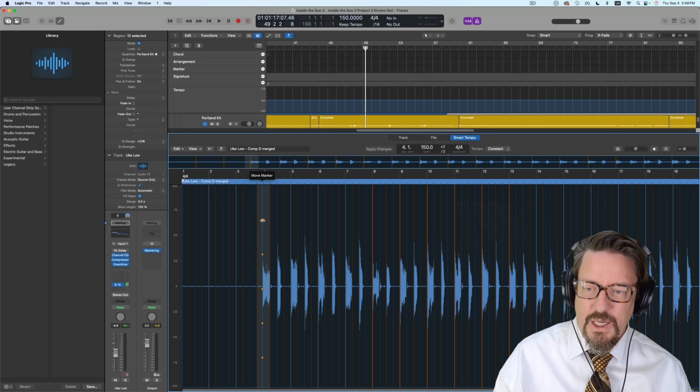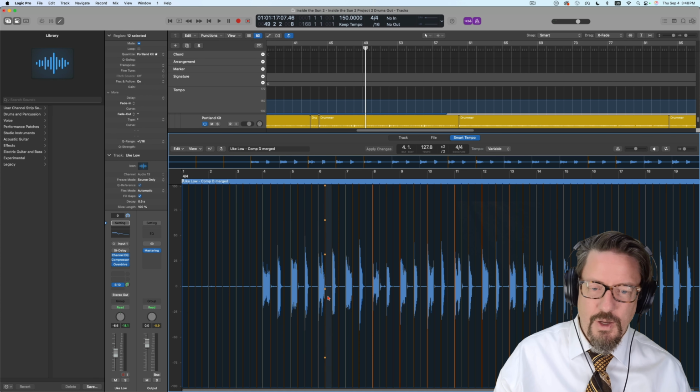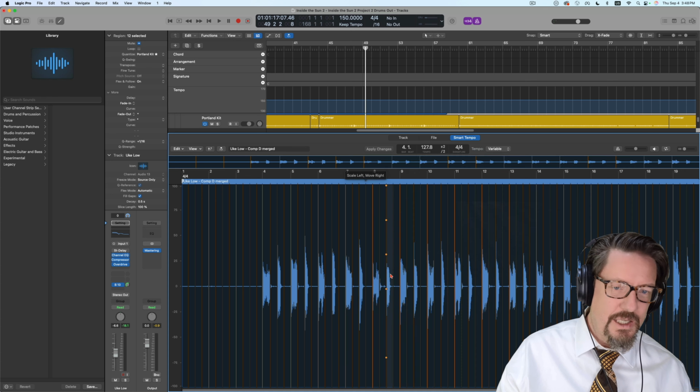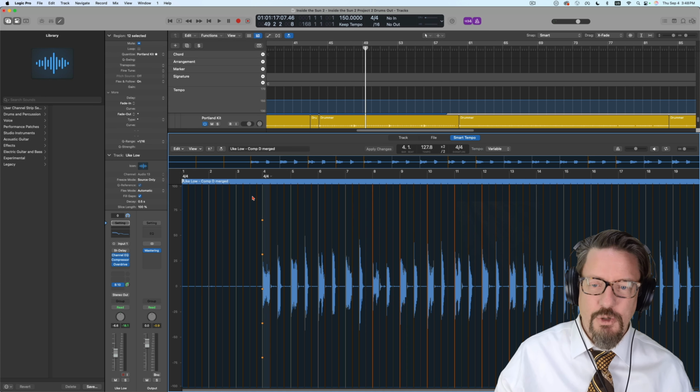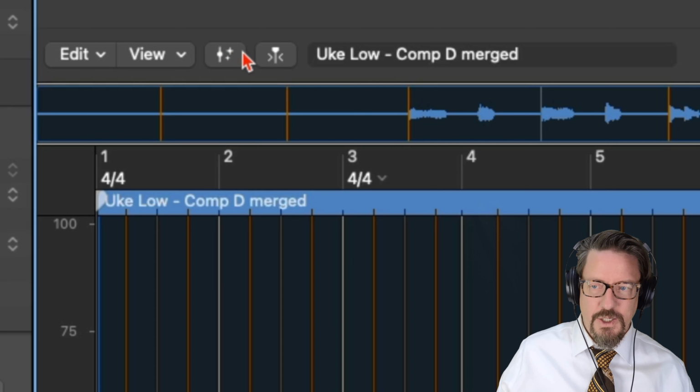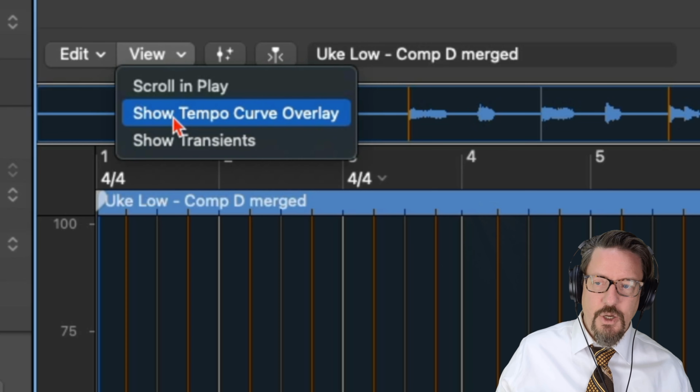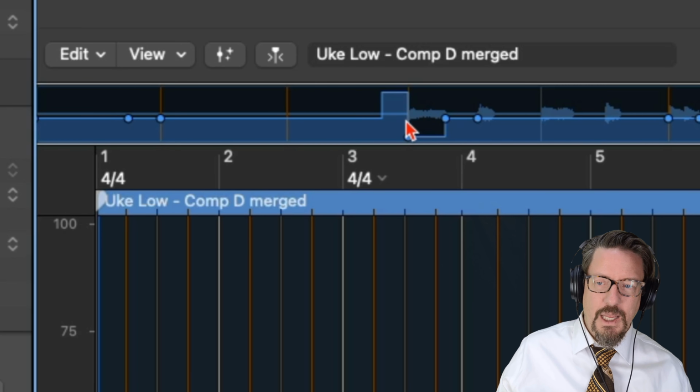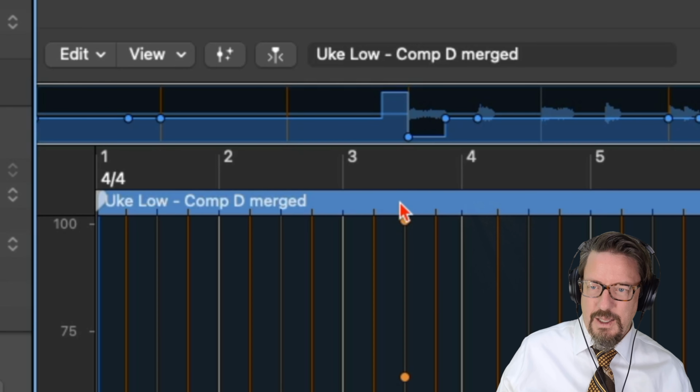But we're just going to move that one over. All the rest of these look pretty good, so we're not going to worry about them too much. I can also, if I want to, go to my view and say, show the tempo curve overlay. And you can see now that there are some things happening in terms of the overlay.